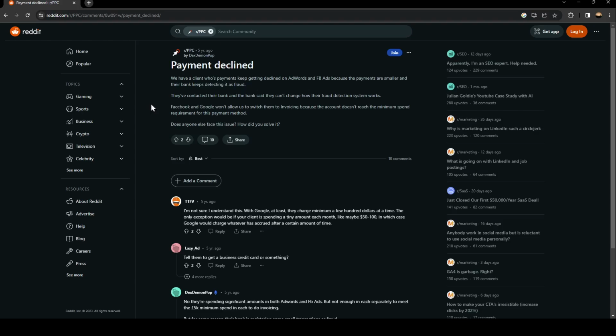As you can see guys, the guy said, "We have a client whose payments keep declining on AdWords and FB because the payments are smaller and their bank keeps detecting it as fraud. They've contacted their bank and the bank said they can't change how their fraud detection system works. Facebook and Google won't allow us to switch them to invoicing because their account doesn't reach the minimum spend requirements for this payment method. Does anyone else face this issue? How did you solve it?"